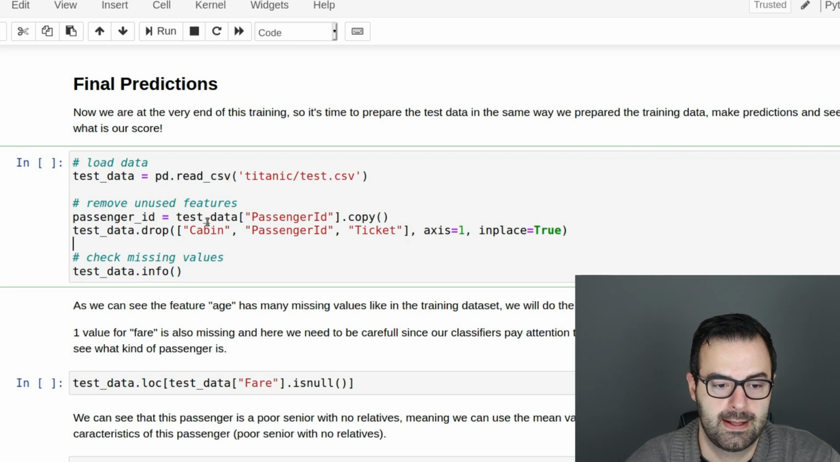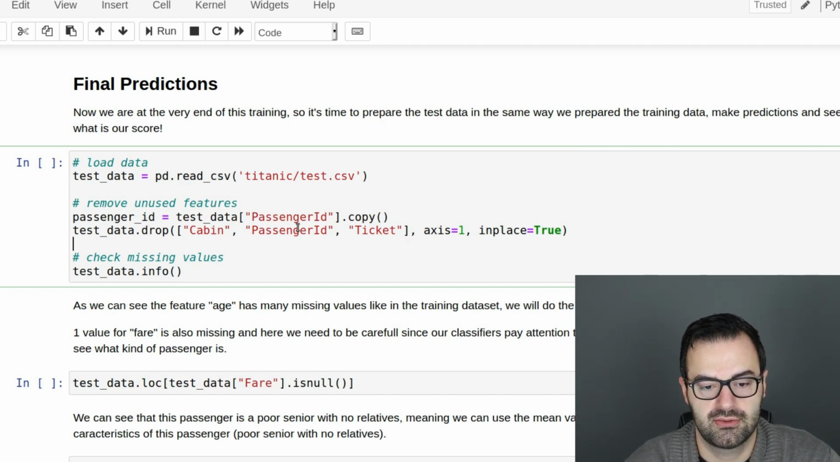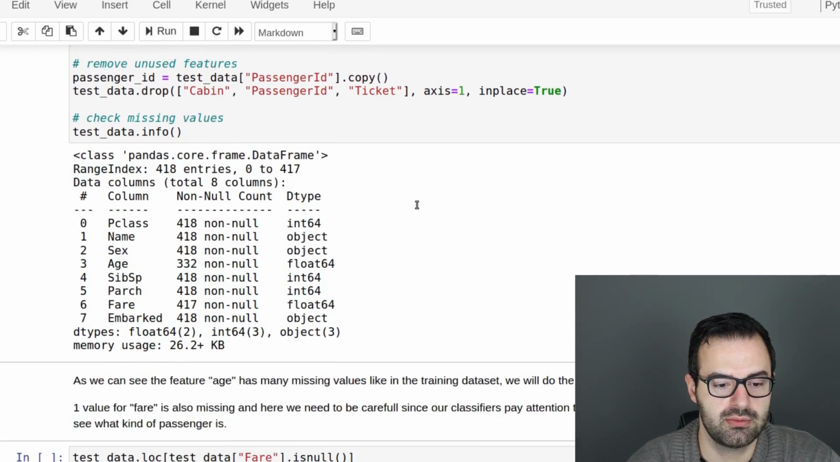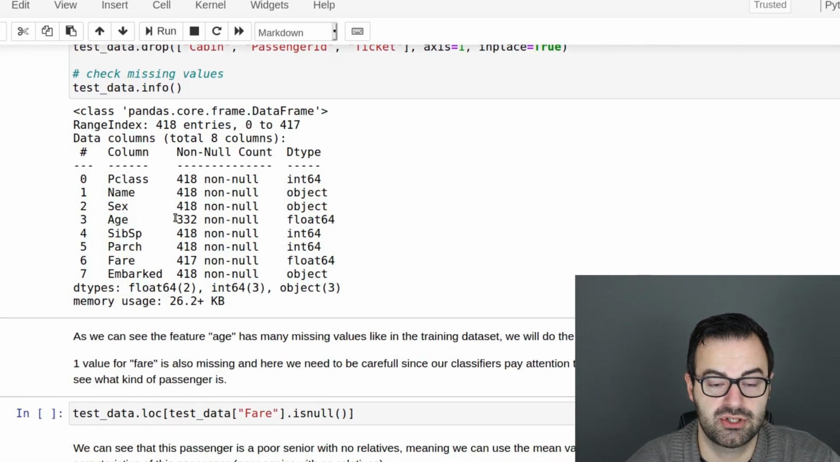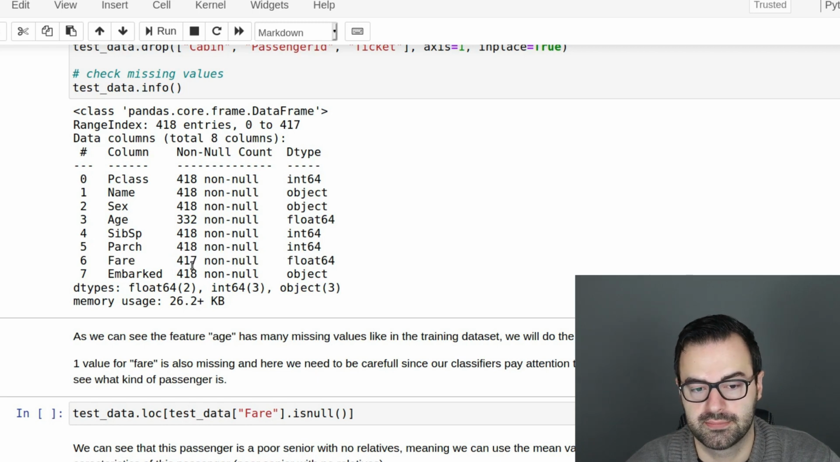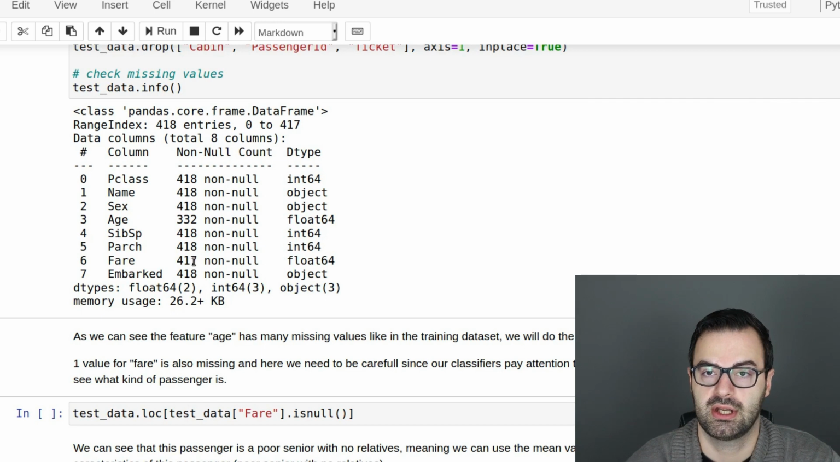We remove the passenger ID, but we keep it aside so that we can recreate the submission.csv file. Then we remove cabin and ticket like we did for the training dataset. And then we plot the information. Here we can see that, again, the feature age has many missing values that we need to fill up. And also there is one missing value for the feature fare. This is something new, because this feature was not missing in the training dataset.